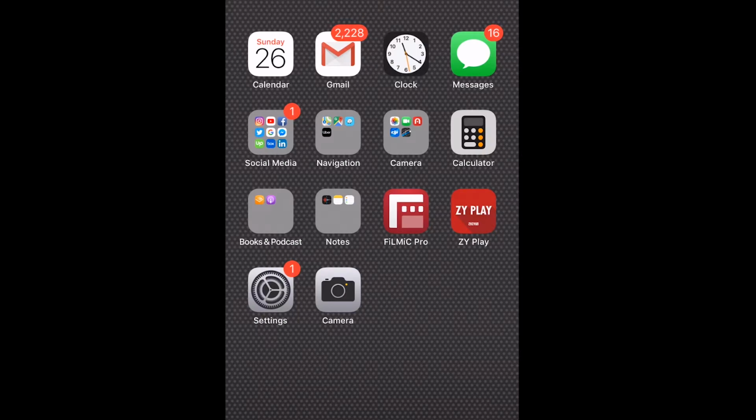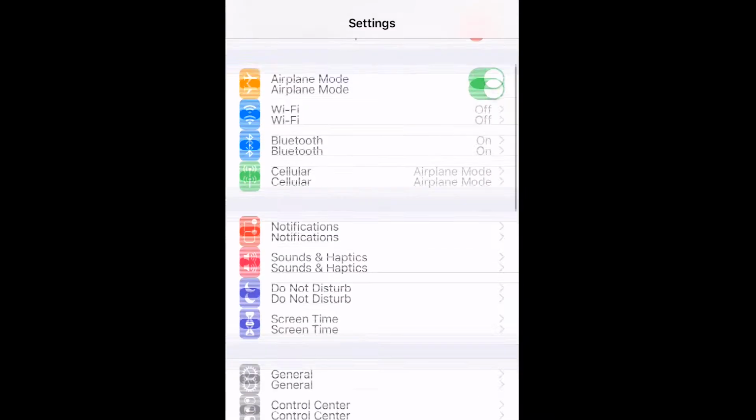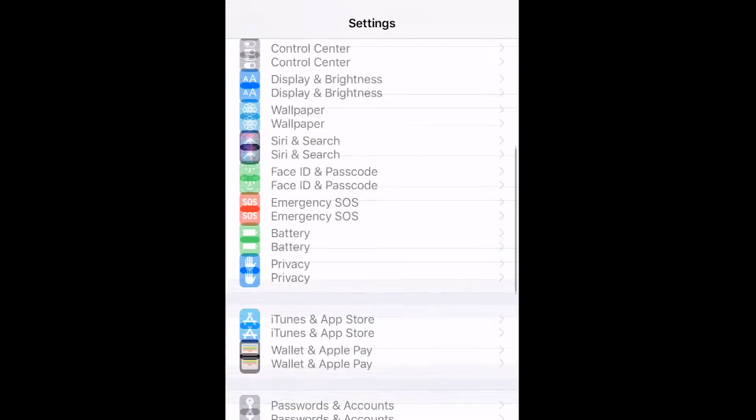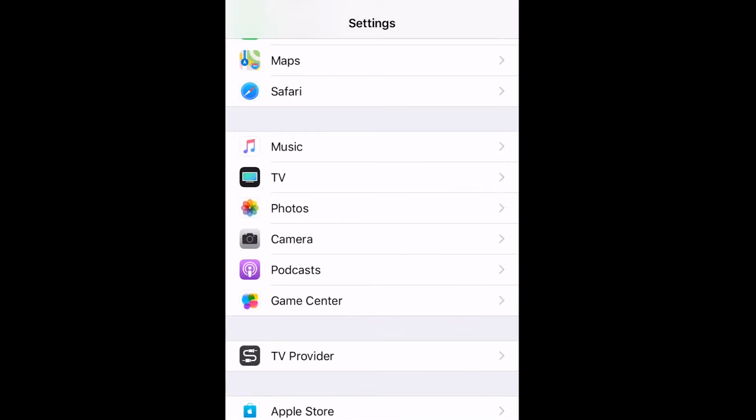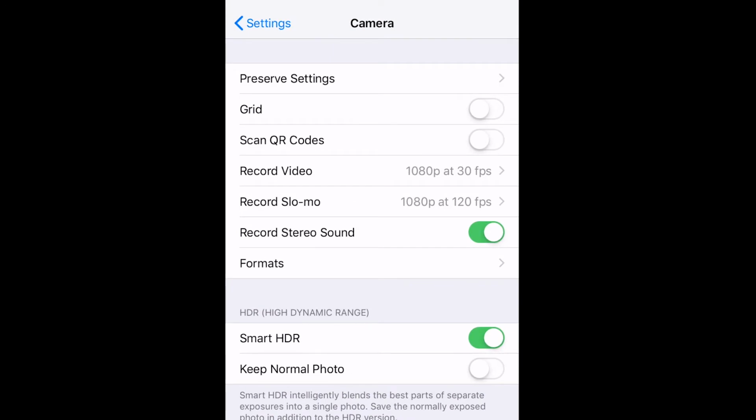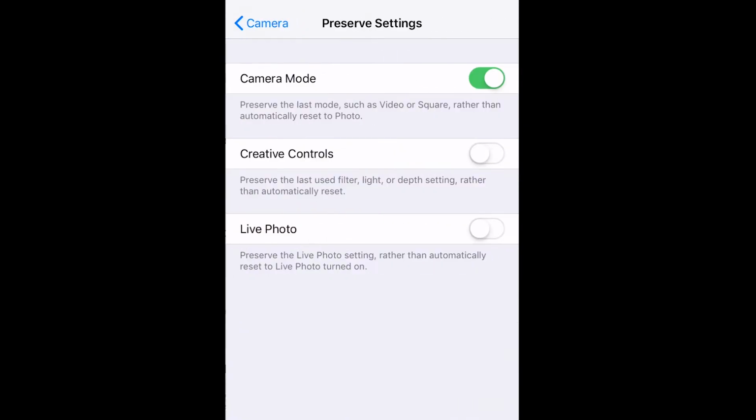So the next thing you want to do is go all the way down to Camera within your Settings app. So as you can see here, within the Camera app, you have all these different settings. Let's start at the top. Preserve settings. You have camera mode, creative controls, and live photo. We're just going to focus on camera mode.